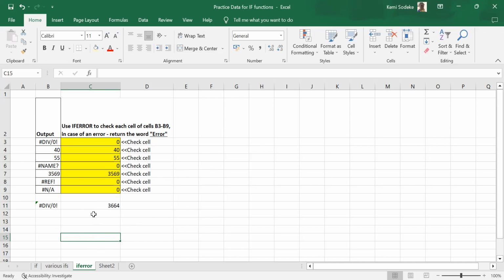That sum. I'm just trying to show why you might want to use an if error formula to take out all these errors. Let me go back to the VLOOKUP. Let me use the VLOOKUP.